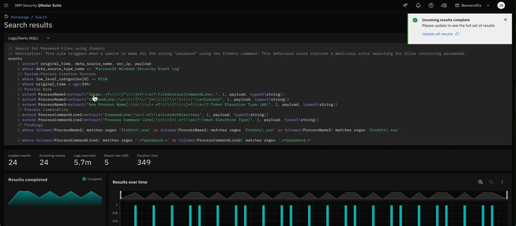And then we're extracting with these regex the command line, the image, the new process, because it comes in different types of logs, right? So we want to first grab them all in here, extending those columns. We do the same with the columns command line 1 and 2. This is just a different regex for looking for the data in those Windows logs.